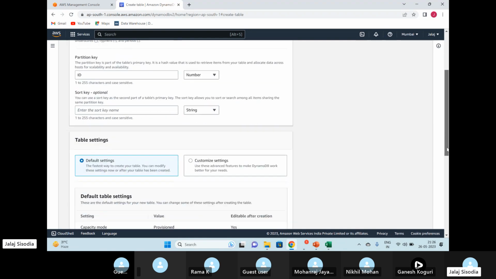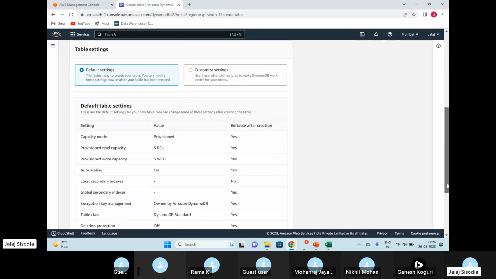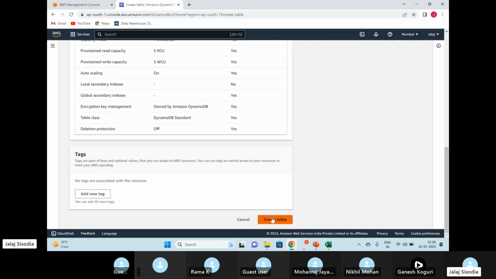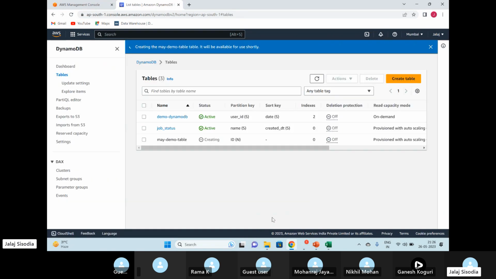Sort keys we are going to understand later, and right now I'm just going to use default settings because I still have to explain you the capacity mode, the RCUs, WCUs, and all those things. So quickly create this table, and we are going to create it again without default options. Table creation is free. It's not chargeable.